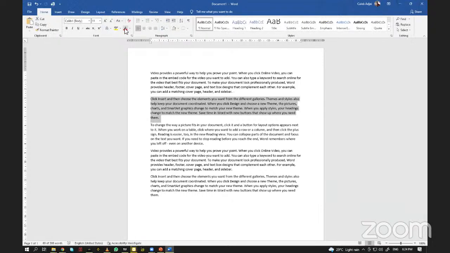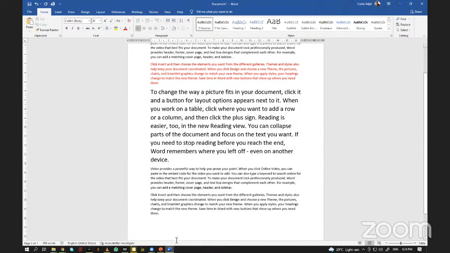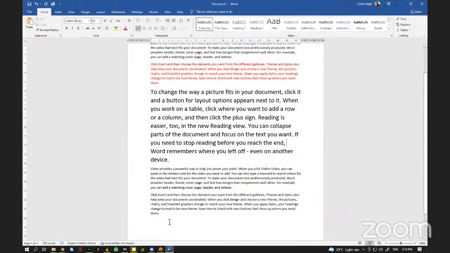I can decide to change the colors. I can decide to make some of the font size bigger, and do a whole lot of things. So we are saying that it helps you to create and manipulate the document. I've just created a document and I'm manipulating it by increasing the font size and doing other things.